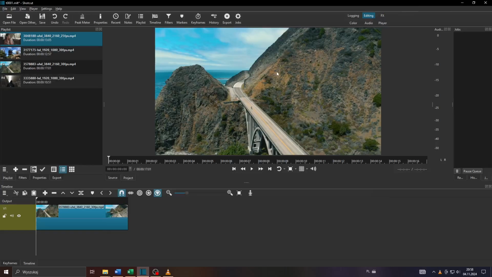Hey guys, what's up? In this short tutorial I'm going to show you how you can compress video files or video clips in the Shotcut video editor. For example, if you'd like to reduce the final file size to save some space on your device. So let me show you how it's done really quickly.